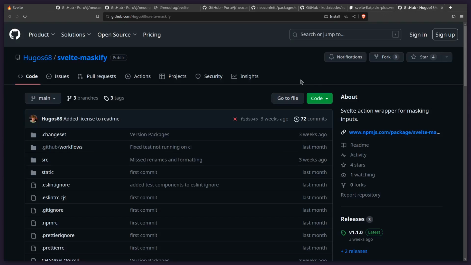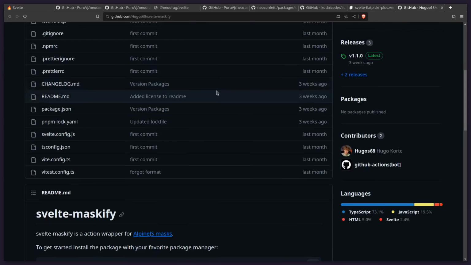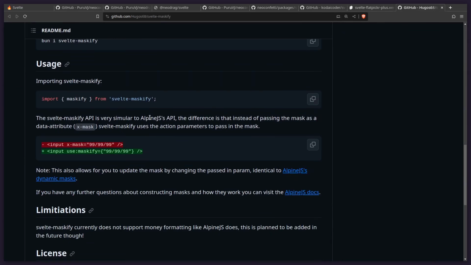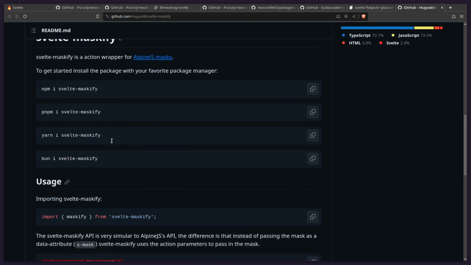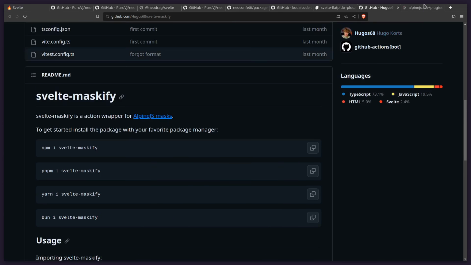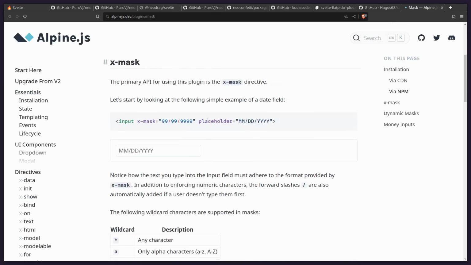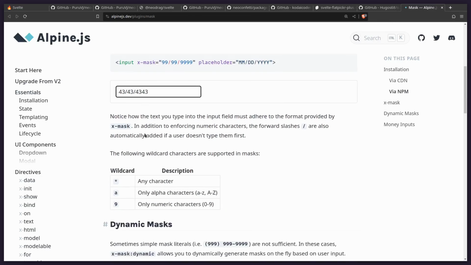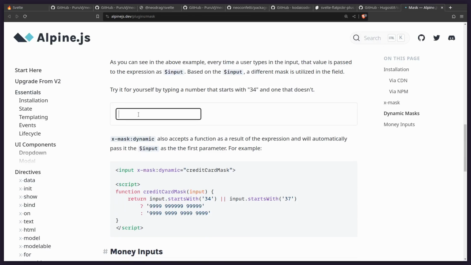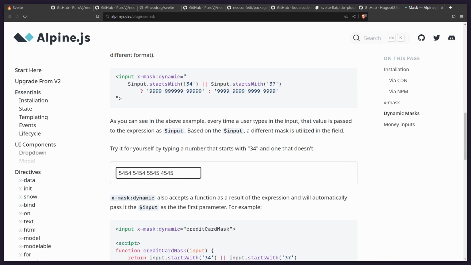Let's look at a Svelte Action wrapper for masking inputs. And basically masking inputs is just so that whatever input formatting the user enters is always consistent. So this is inspired by Alpine.js dynamic masks, or Alpine.js masks. So let's open Alpine.js examples. So here's how you can use it. So for example, you can only input month, day, year. So whatever I input here is going to be the same format. So you can also do it like this. So you can input any random number, but if you start with 3-4, it's going to have a different formatting.